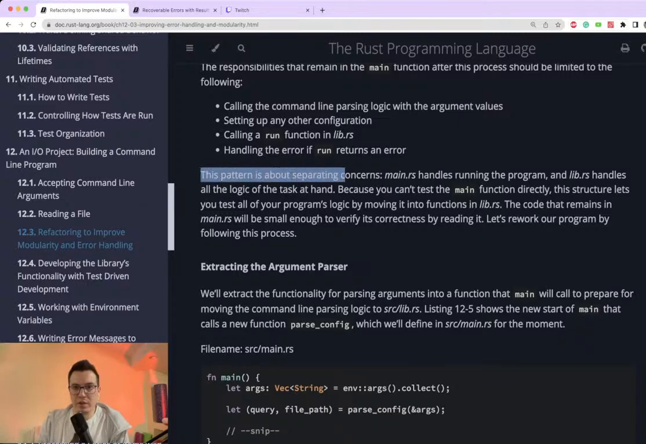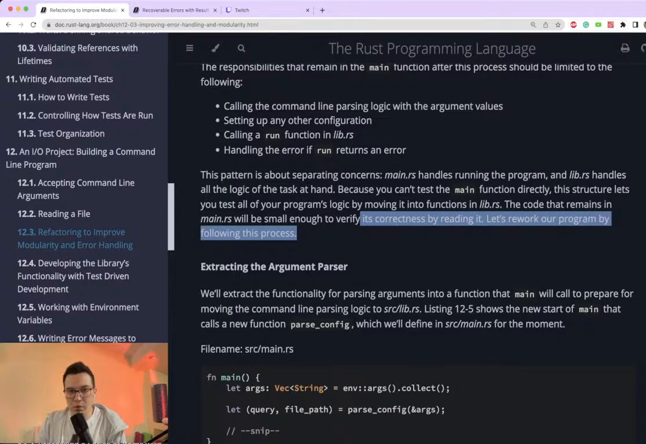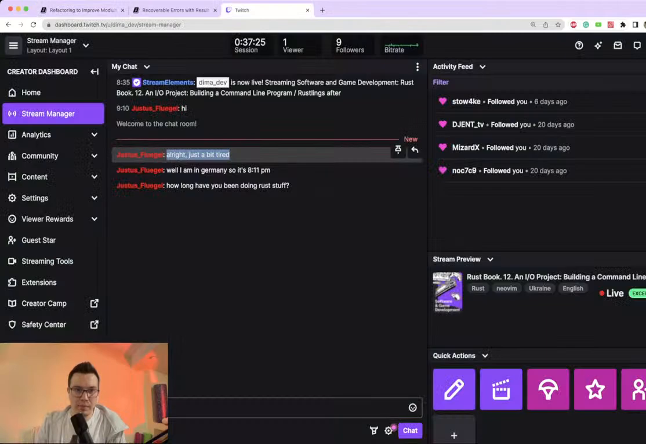So this pattern is about separating concerns. Main.rs handles running the program and lib.rs handles the logic of the task at hand. Because you can't test the main function directly, the structure lets you test all your program logic by moving it into functions in lib.rs. The code that remains in main.rs will be small enough to verify its correctness by reading it. Let's rework our program by following this process. Okay, yeah, this sounds interesting.